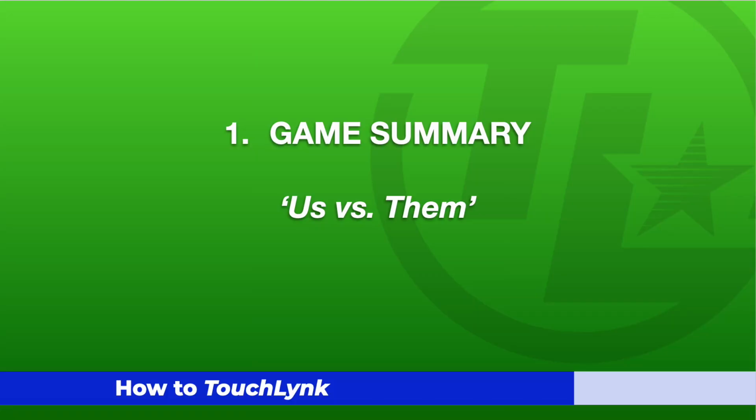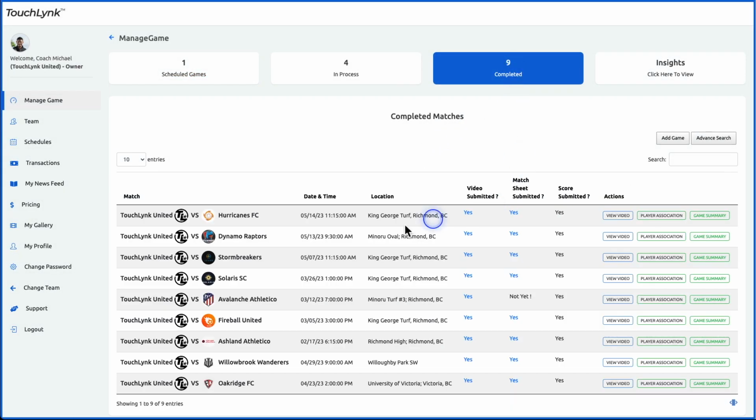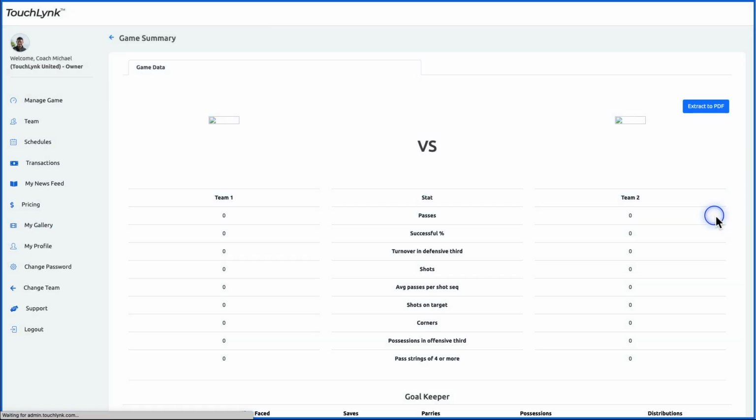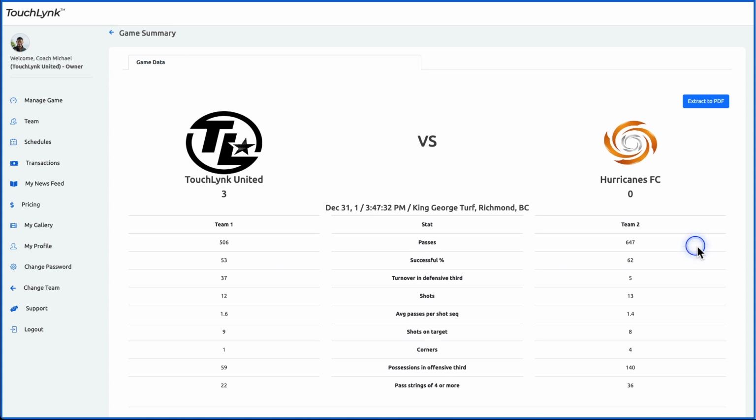After you sign in, go to your completed matches. Here there are many, but we're looking for our most recent match versus Hurricanes FC. Click on the green Game Summary button. What opens up is an us versus them head-to-head comparison.